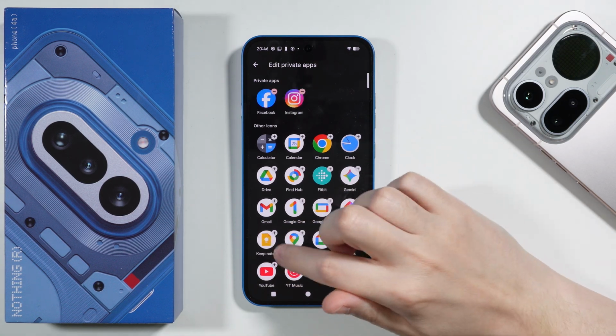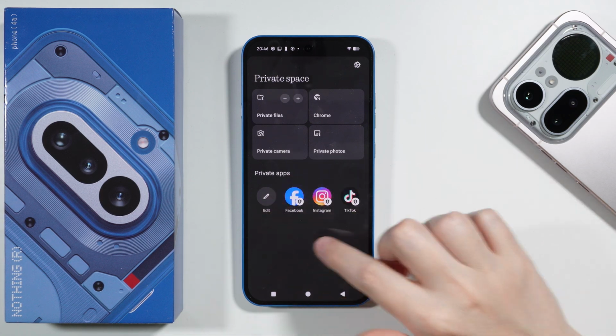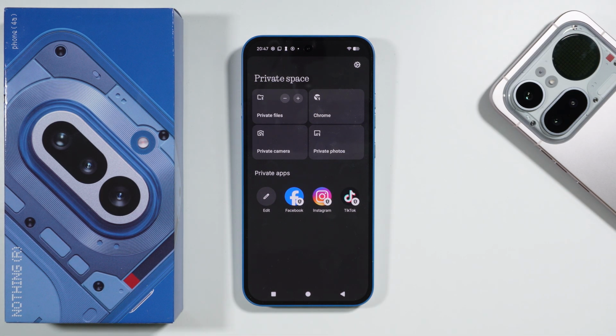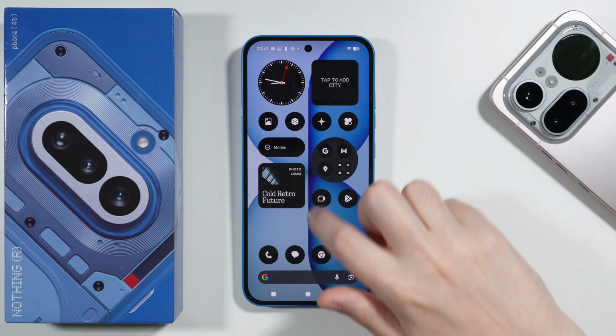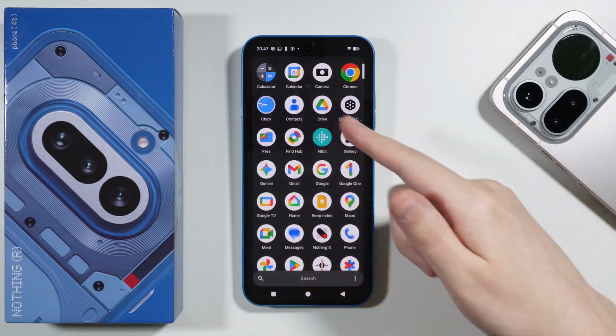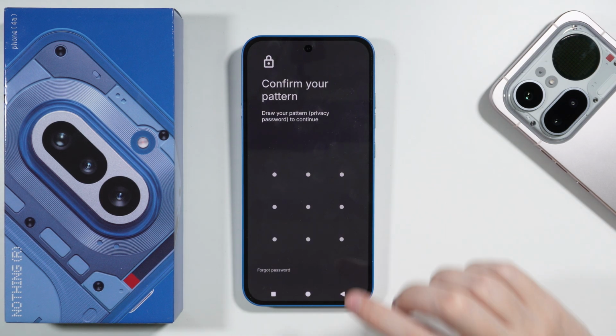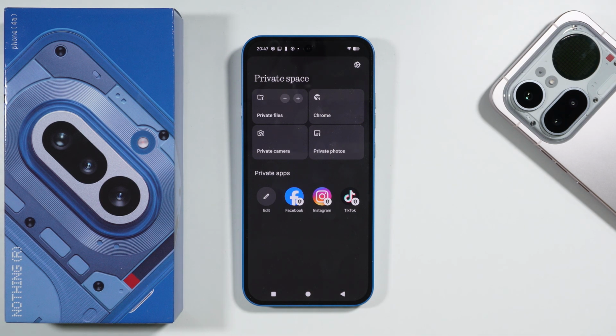So I'm going to use a couple of example apps. There we go. I'm just going to put them into the private space, and there we go. Now they are located in here. And they are moved into the private space. So if you go back to the app drawer, as you can see, they are not there anymore. I can only access them now by going to the private space.